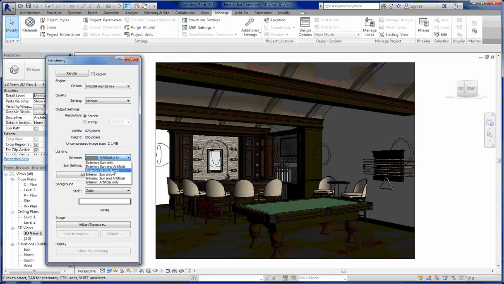I recommend not rendering both your sun and your artificial light at the same time. It causes problems because the sun overpowers your artificial light, and then it looks like your artificial light is pretty much doing nothing, until Revit figures out the bug that causes your artificial light to be pretty much non-existent. I would recommend sticking to rendering those two things separately.